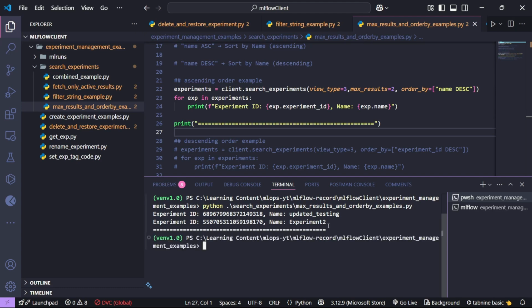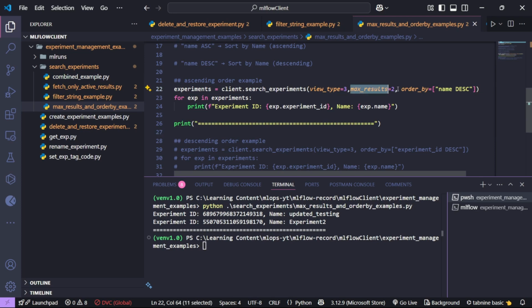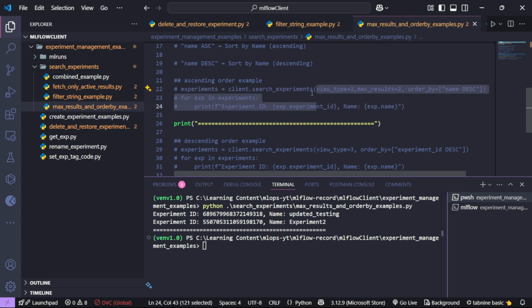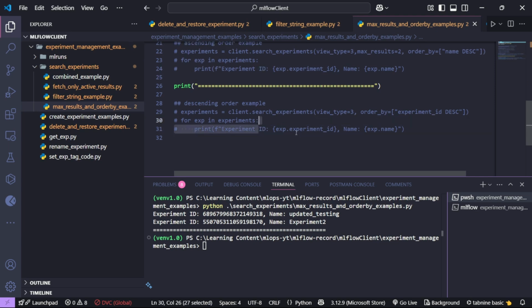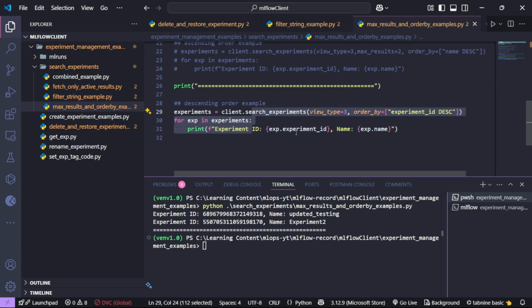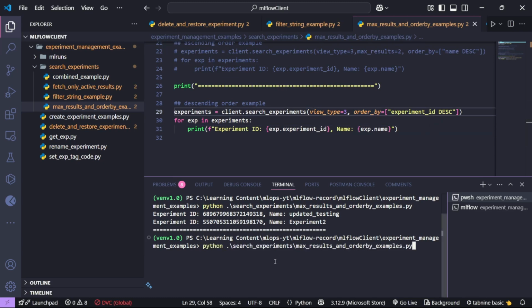See, in our scenario we have 4 experiments in total including default. Now U is the last alphabetically, right? U is the very last alphabetically, and that is when updated testing is coming, and then experiment 2 is coming. As we want only 2 results, max results, that is why we are getting only 2 in our scenario. Now I comment out this one and uncomment this one, and I'm doing the same thing again, but now ordering by experiment ID in descending order. Let me run this code again just to show you it's working.